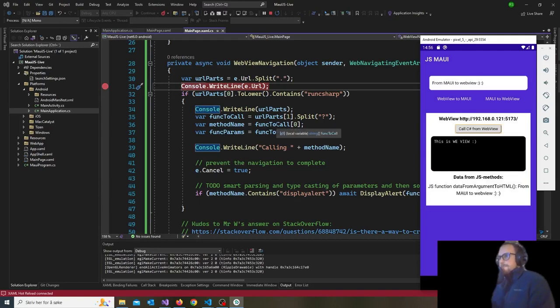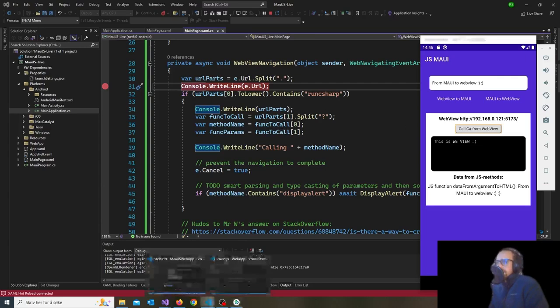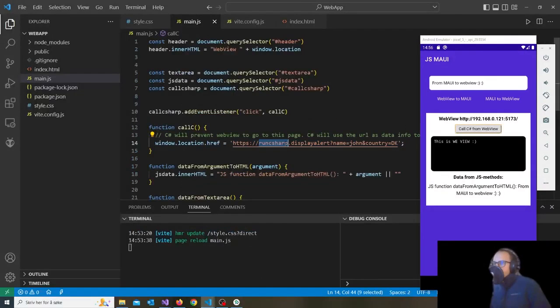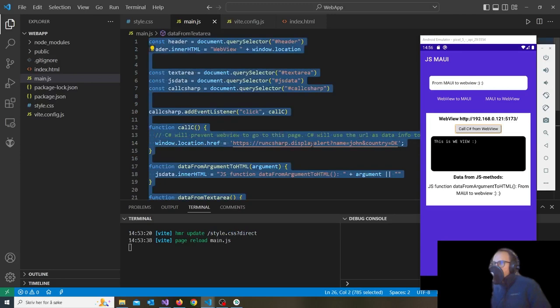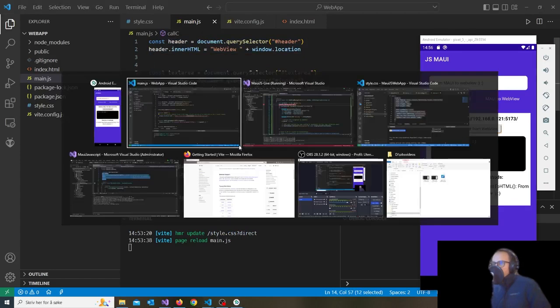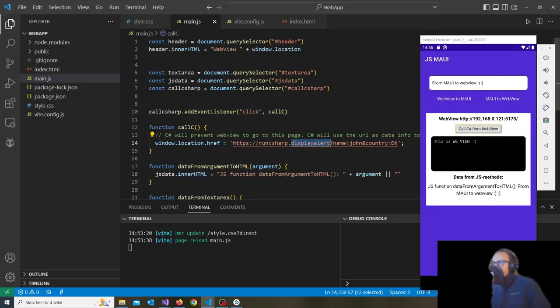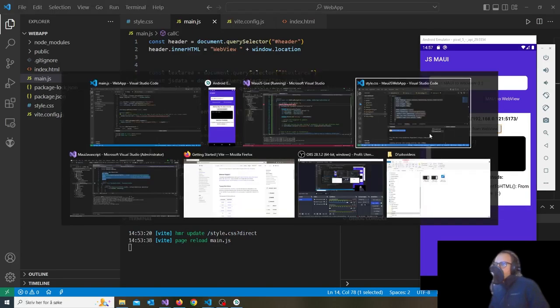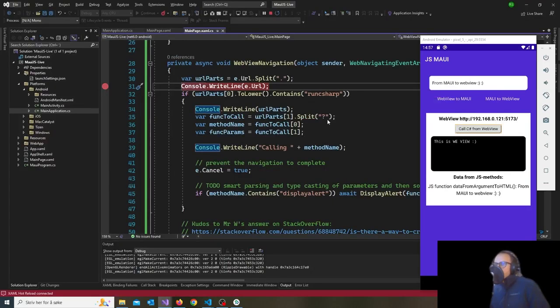So yeah, we can see what's happening here. It's the function we're splitting by question mark, and before the question mark we have this name, run C#, display alert. That's the function, and after the question mark we have the parameters that you can use however you want to. You can set it up however you want, but this is one way to do it.